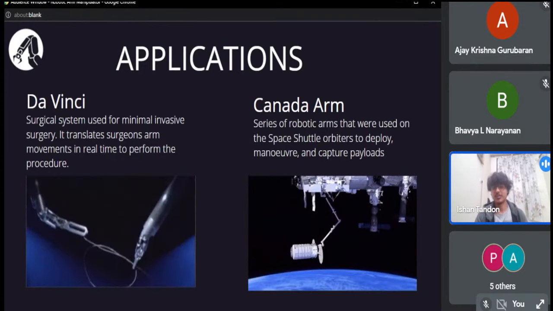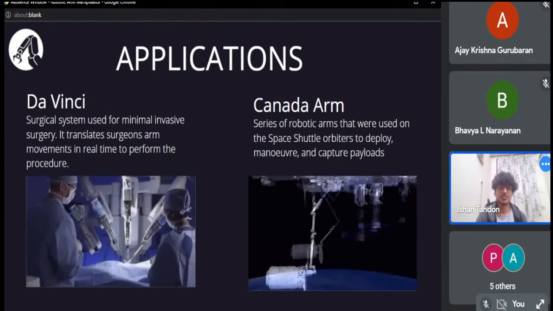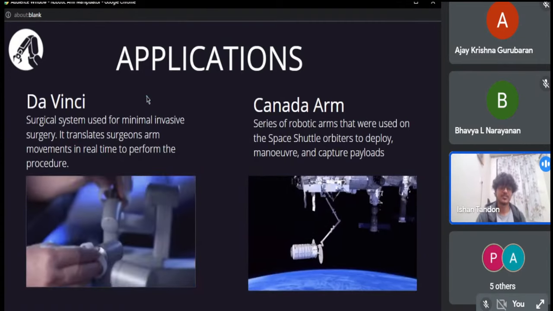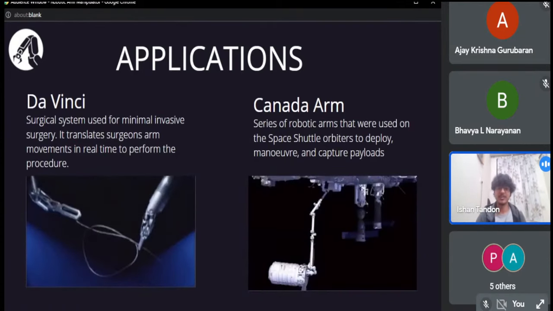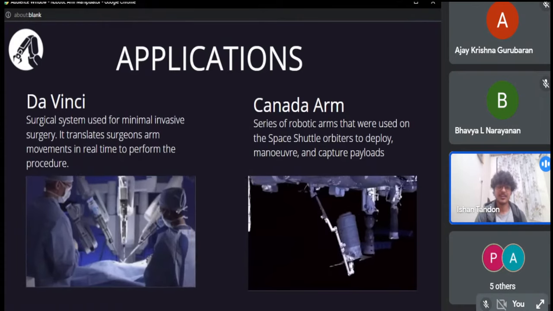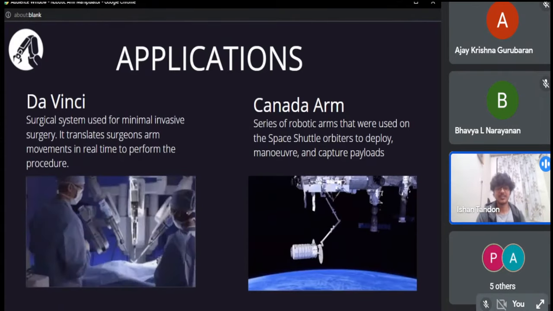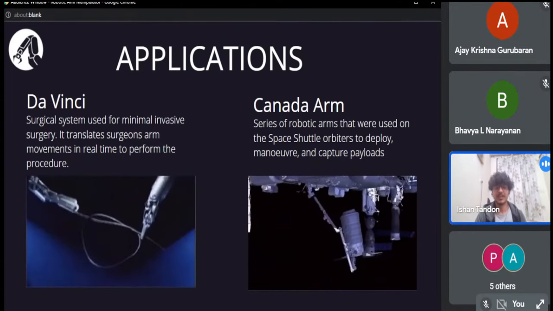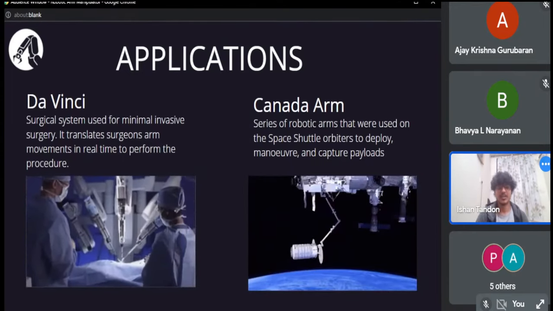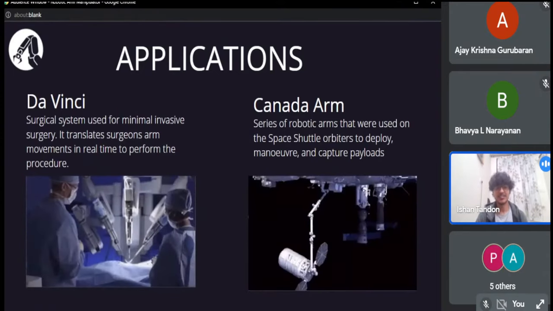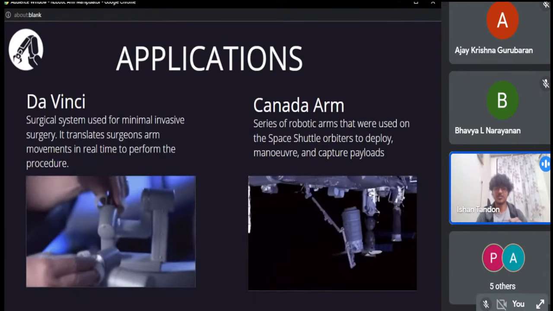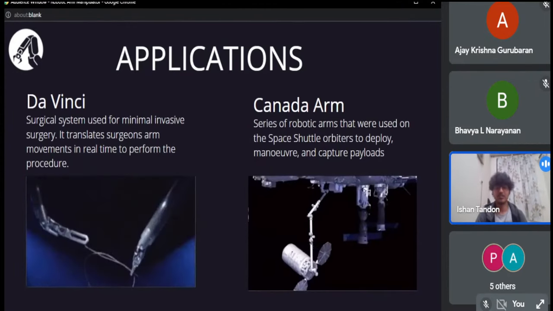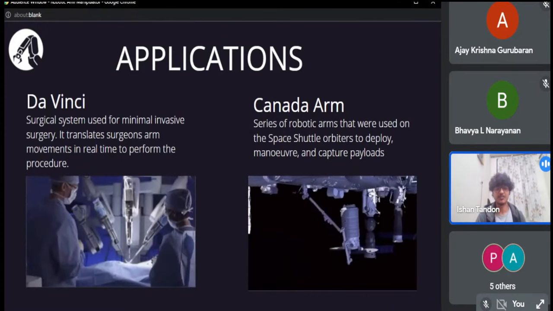Out of all of these examples, I've given a few, like two main ones on the slides. On the left-hand side, you can see the Da Vinci robot, which is a surgical robot that's used for minimally invasive surgeries. Although it's not completely autonomous, the precision it gives the surgeon in terms of accuracy and the type of movements it can do are truly remarkable. It uses certain handles that the surgeon can use to manipulate the arms, and different sorts of tools and cutters can be attached at the end for different types of procedures.